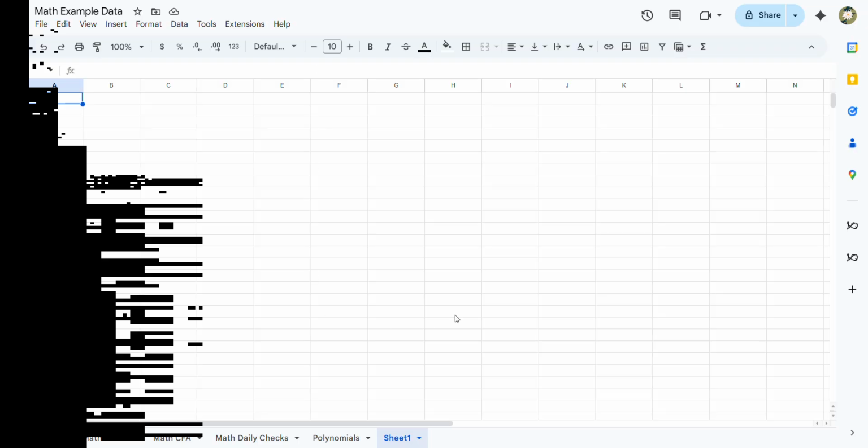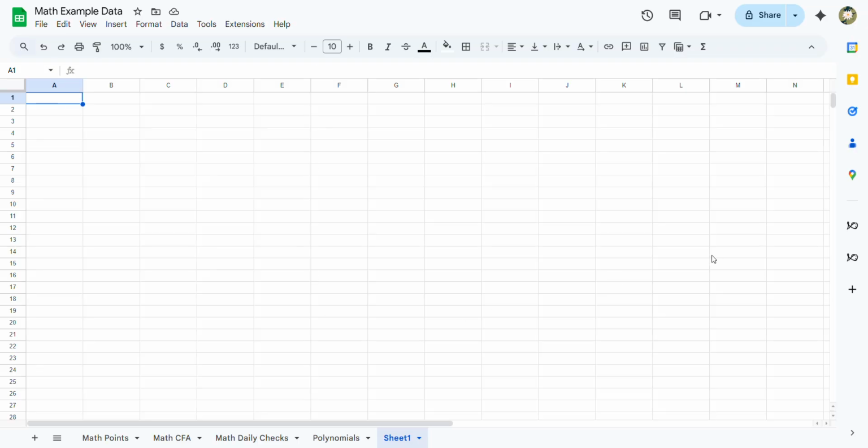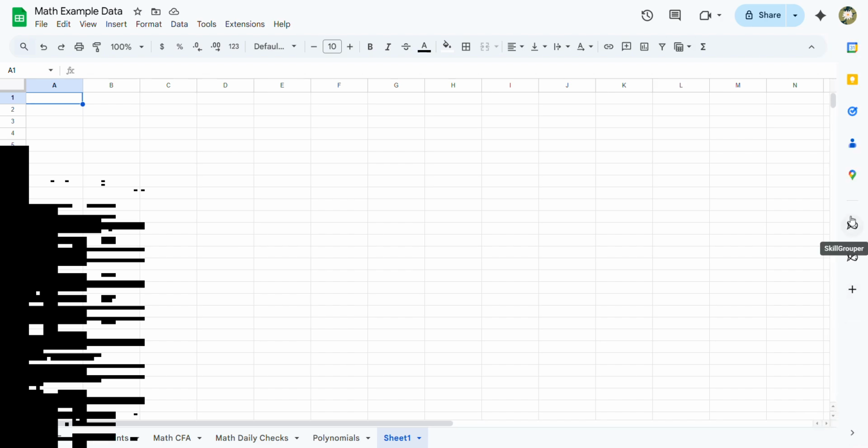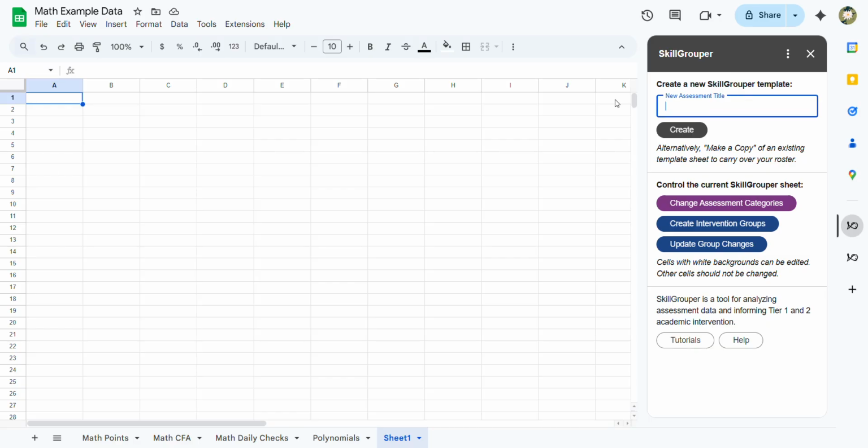To get started, open a new Google Sheet and click the SkillGrouper add-on icon on the right-hand side panel. It may be hidden, so you might have to click this arrow to show it. Now we're going to give our assessment a title. Because this assessment is about inequalities, that's exactly what we'll title it, and we'll click Create. In just a few seconds, a new template sheet will appear for us to start entering our rosters and our scores into.